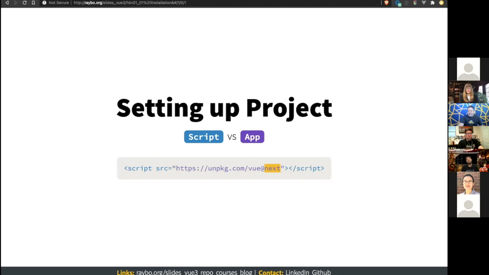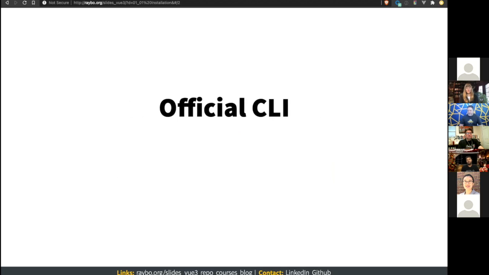So this particular version is the 3rd version. So you have to use this @next feature, but you can also install any version that you want in here. Or if you're building an entire app with Vue.js, the more complicated route, you can still use npm to install the application like you would a normal project.